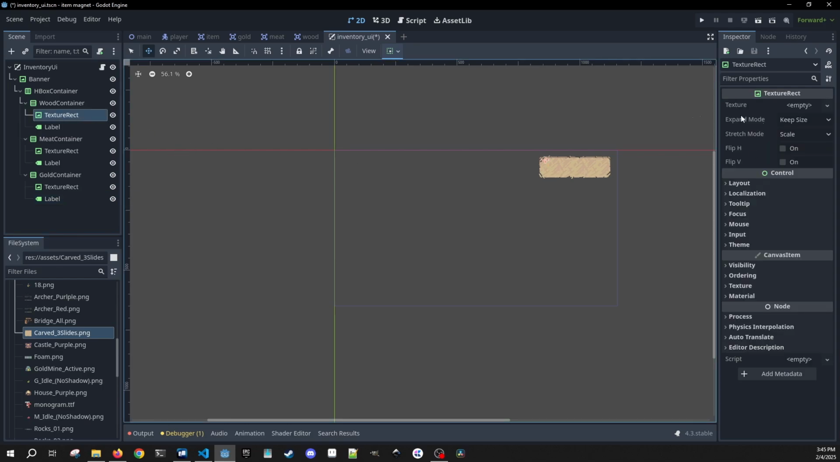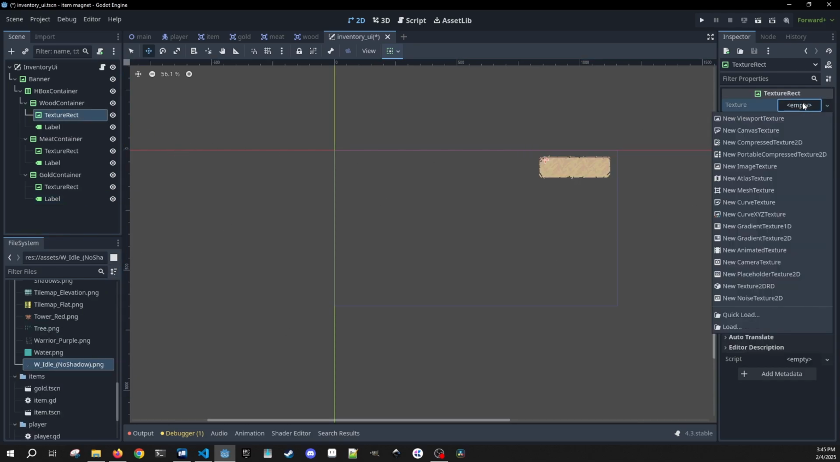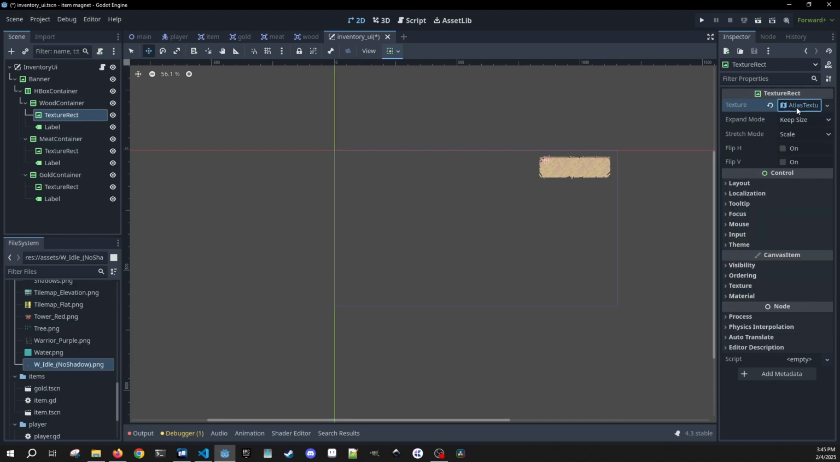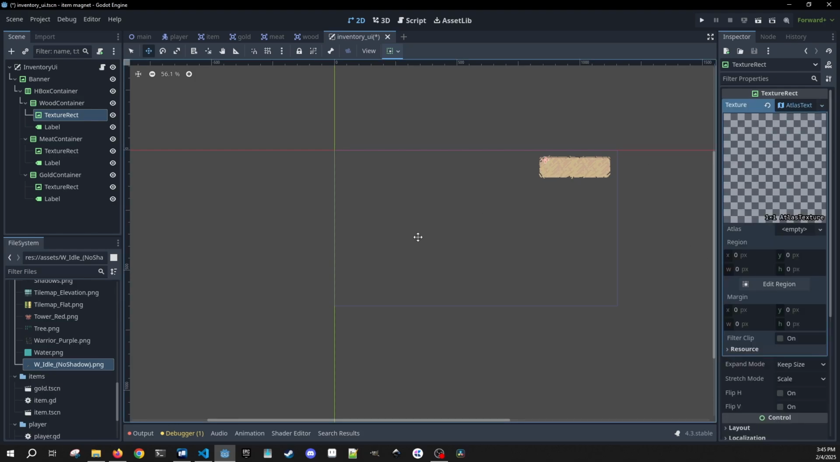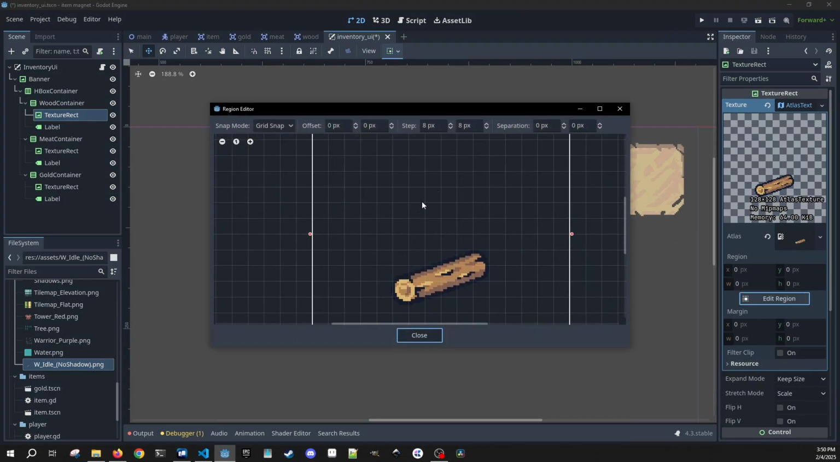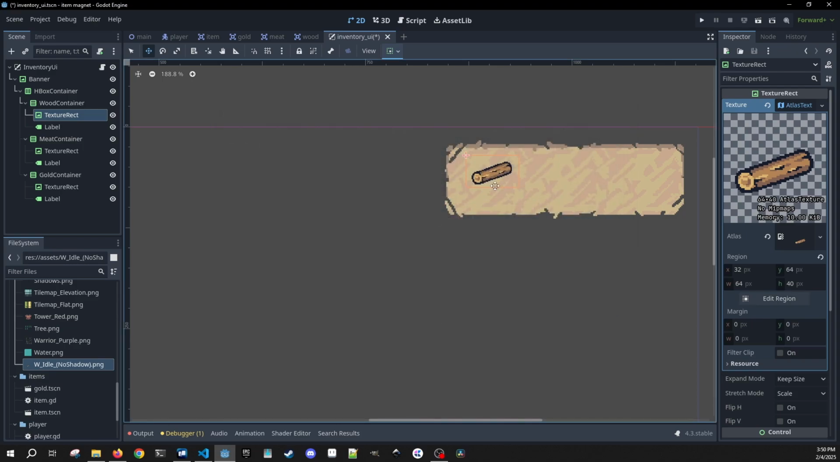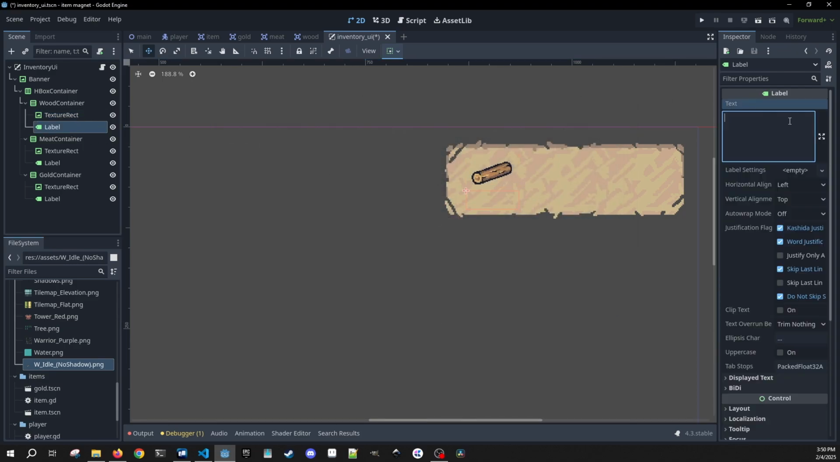So let's go into our wood container, and we're going to handle these a little bit different than our items. Since these are a little bit odd on the textures, we're going to use an atlas texture here, and let's drag in the wood. So we're going to edit the region, and we're just going to bring this down into all of the pixels and space that we are going to need. So I'm giving kind of like 1 pixel on each side. We can close that. And then in our label, let's just put 0 for now.